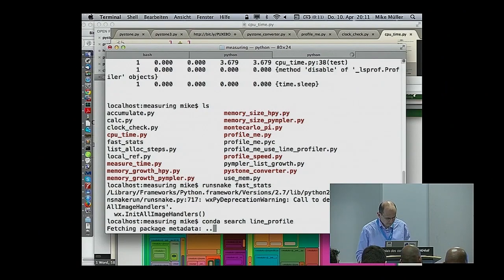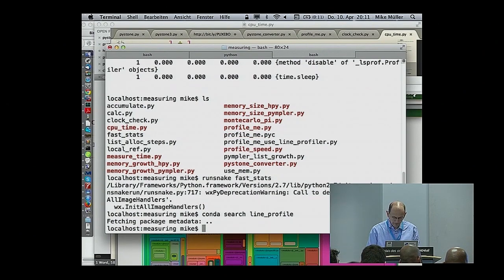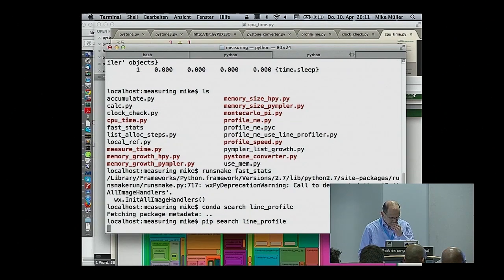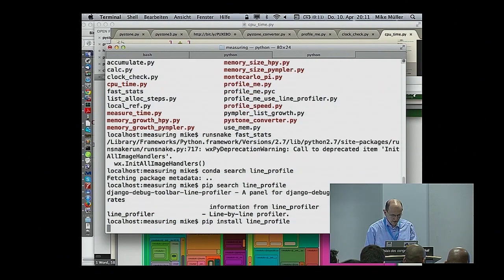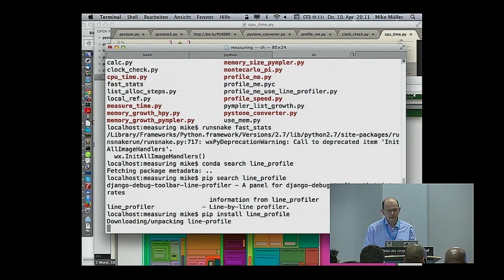It's not there. Though I can say pip search line profiler, and then it should find it. You see it's line_profiler, and I just install it, and you should also have it installed. Of course, I have it in different environments here, and it's installing line_profiler with pip. This is a nice tool because sometimes you have this problem that the resolution with functions is not good enough, so you want to go line by line, and that's what I have here.